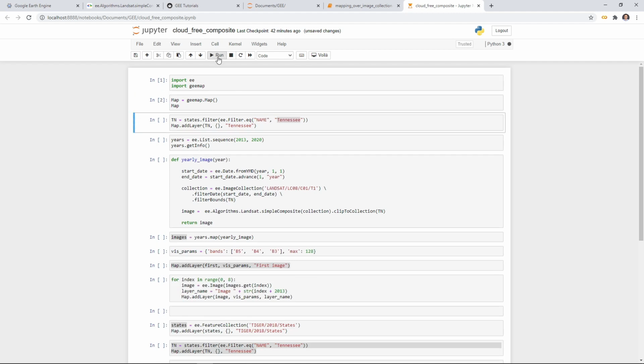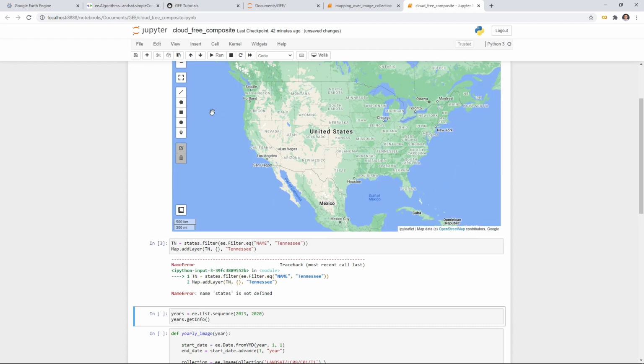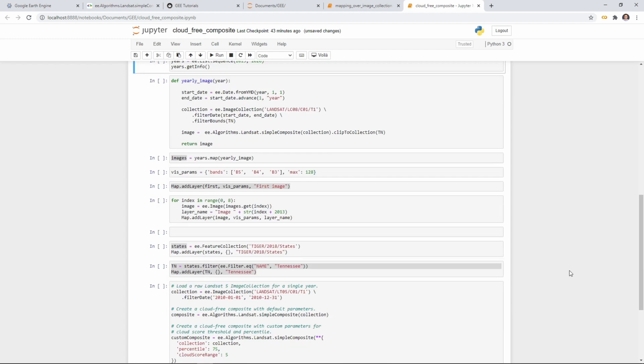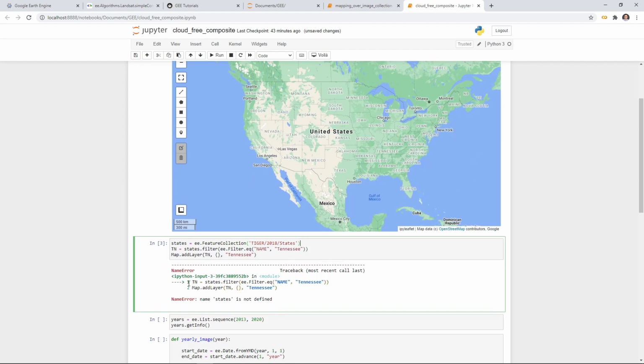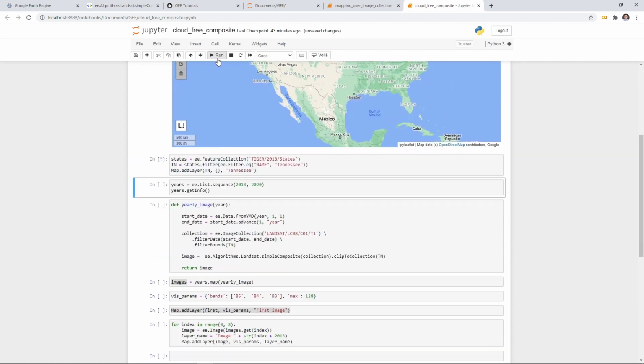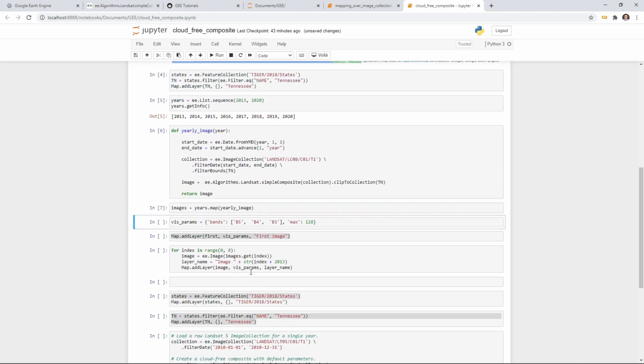Okay, we create a map, and then we can create it just for a specific state. So let's move this one up here. We use the sensor state first, and then we do the filter, and then we add Tennessee to the map. After that, we define how many years we want, from 2013 all the way to 2020. Then we define the function to create a base image for each year. Then we do the map function, basically the looping. And once we have that, we can add all the resulting images to the map.